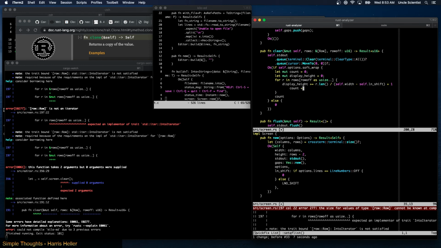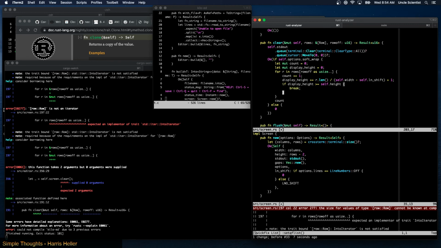And count plus equals 1. And then we want to return the display height. Oh no, we want to return the count of rows. And we want to say count is 1, display height is that. If display height is greater than self height, break. That's when we break.